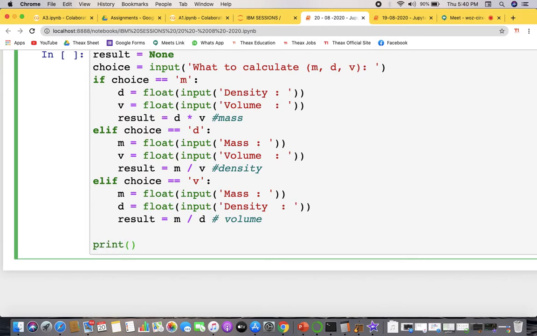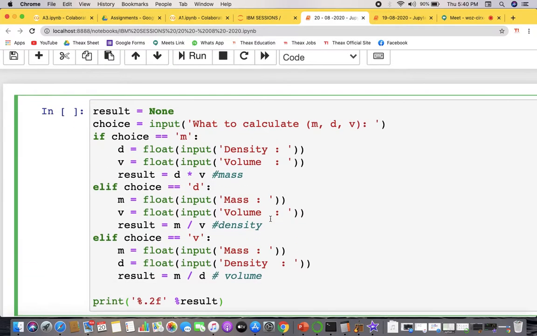Then after calculating all those things, we'll be giving the user the result as float values, the first two decimals. That will be a kind of 2f. So percentage 0.2f, and then percentage of the result. Okay, like that you can make this. So if I just run this, let's see what comes.